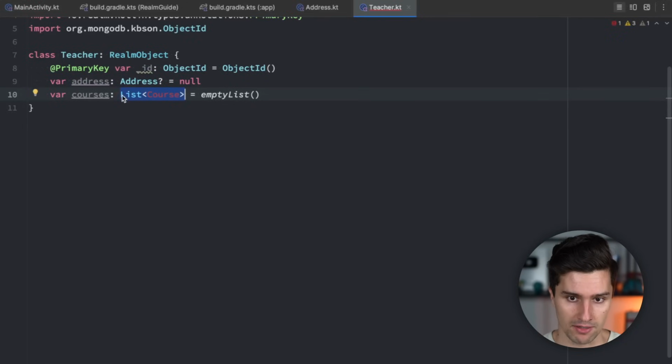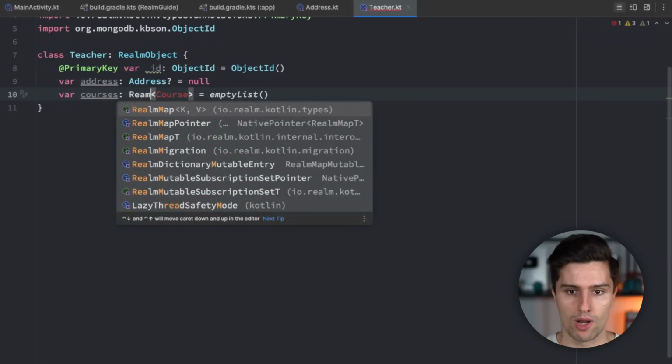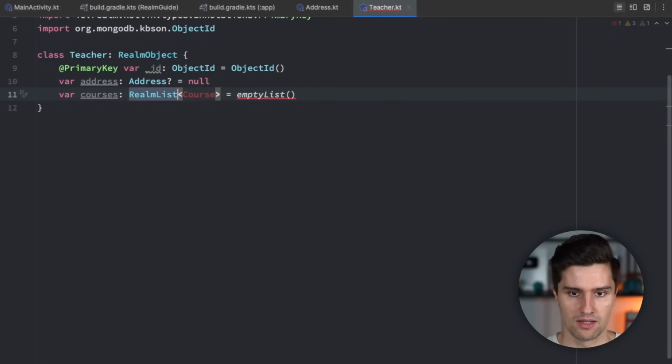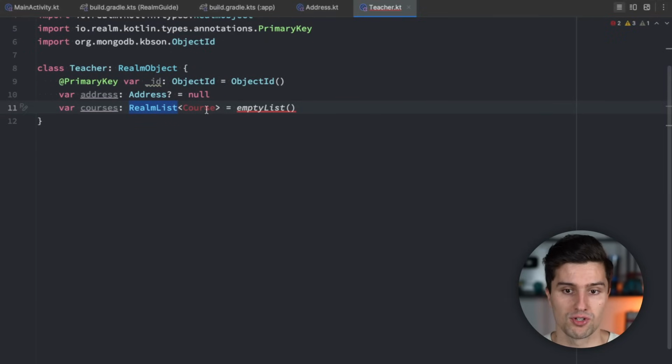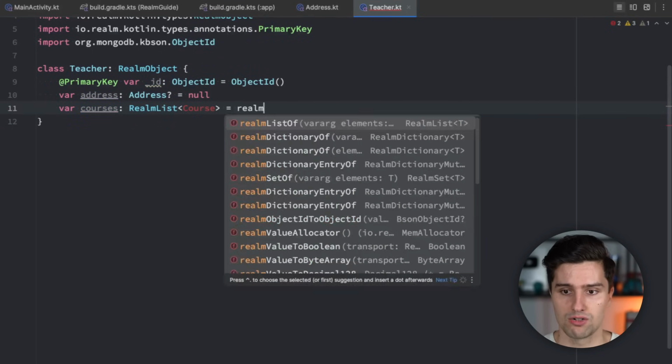So what we instead want is, instead of a normal list, we want a realm list. So that is just the specific data type for lists that Realm uses internally to also model these relations if one teacher has multiple courses. And then we can also not set this to an empty list by default, but we need to set it to a realm list of. You can see there's also a realm set.